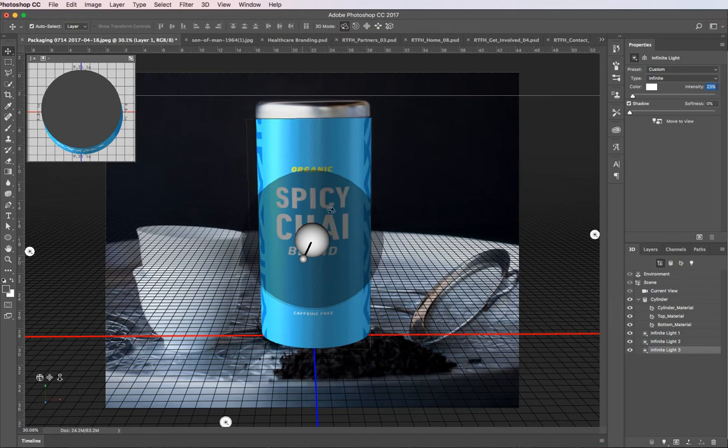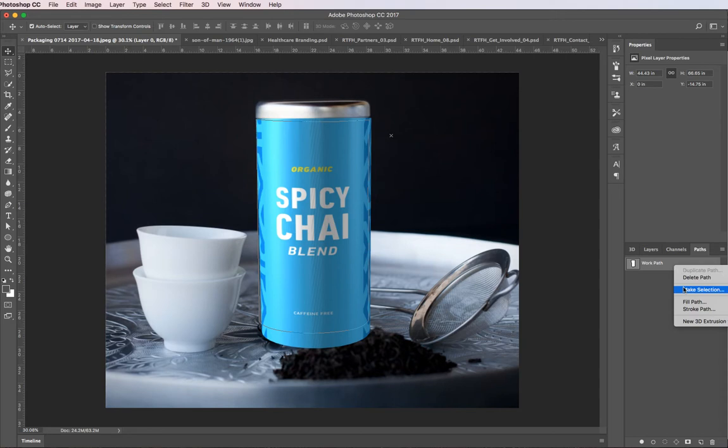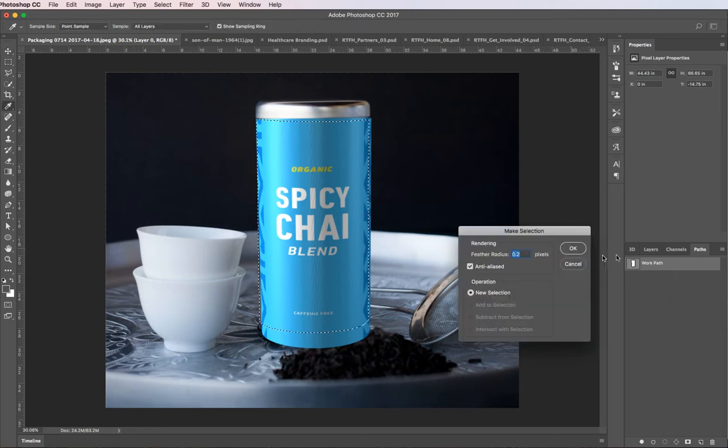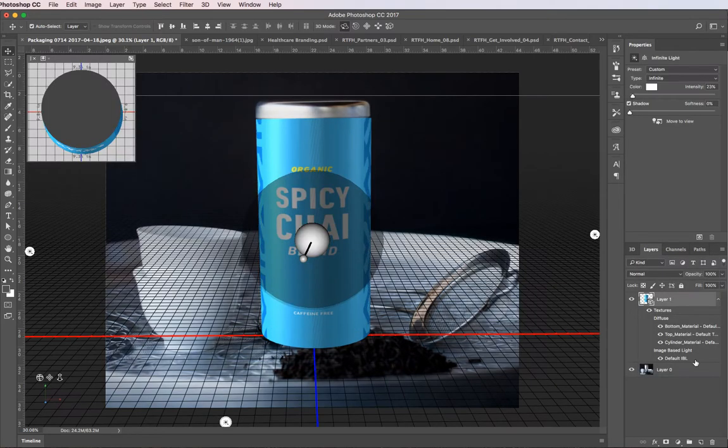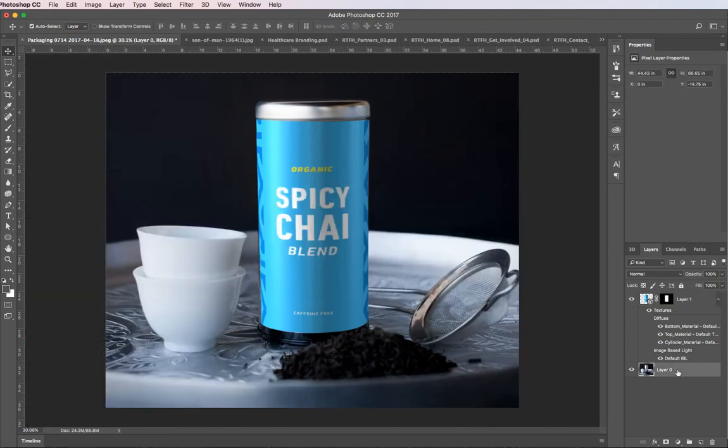Okay, so now that we have this all set up, we can actually go back to non-3D mode and treat this just like anything else in Photoshop. So I've created a path here, and the path is going to allow us to make a selection of this shape. So I've already kind of cut out the cylinder. So I'm just going to go ahead and right click on this, click Make Selection, and feather it just a little bit. Then go back to Layers, and I'll just create a layer mask on this, just so it masks it into our shape. There we go. So that's looking pretty good.